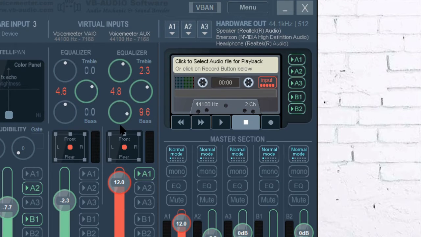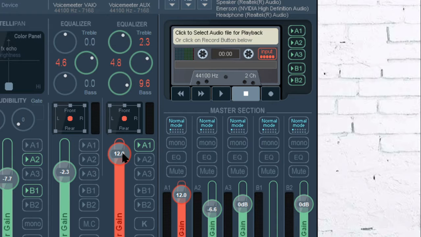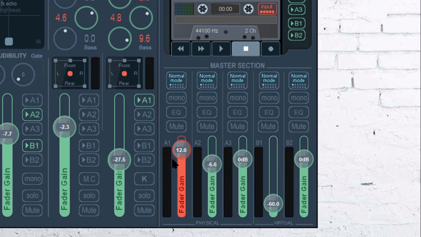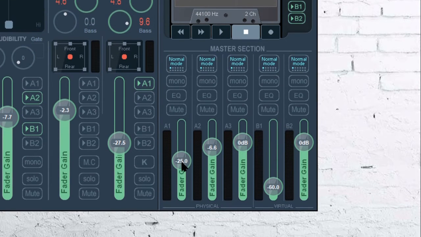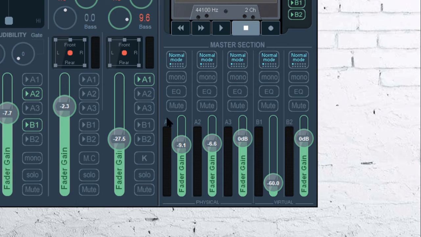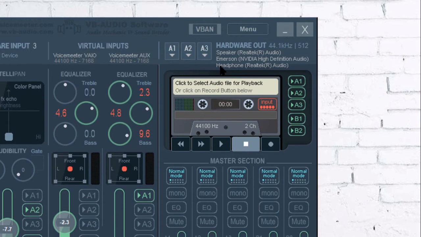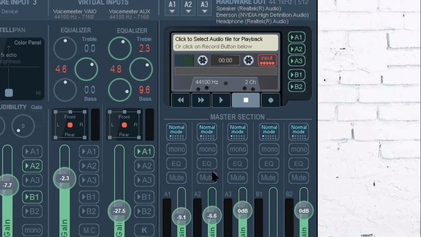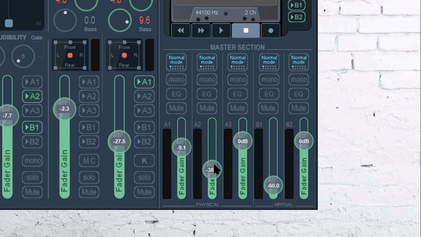So that's all fine and dandy. If you're listening to music and you want it to be lower, you have to move this down, or you can move this down. See, this is controlling A1, this is controlling A2, and this is controlling A3. So if you want your headphones, or in my case, my Emerson TV, to be a little bit lower, then you would just move this down.